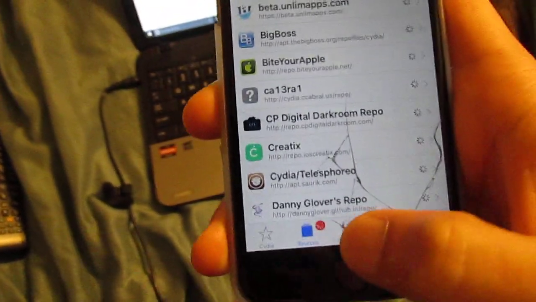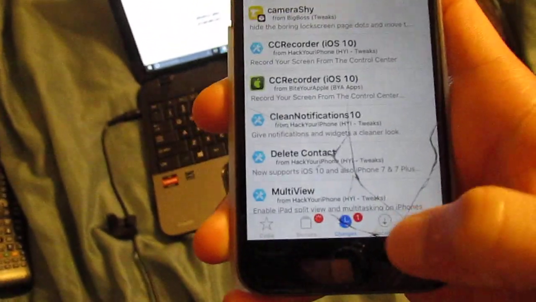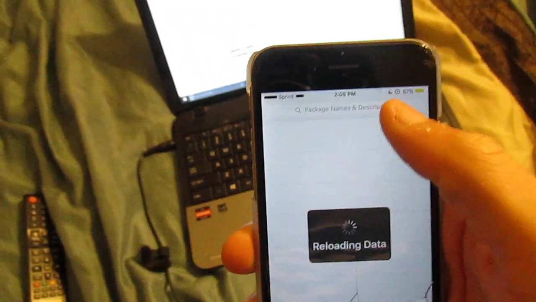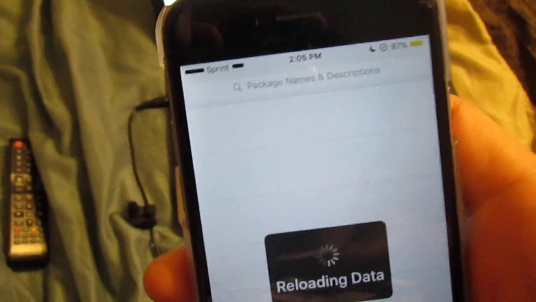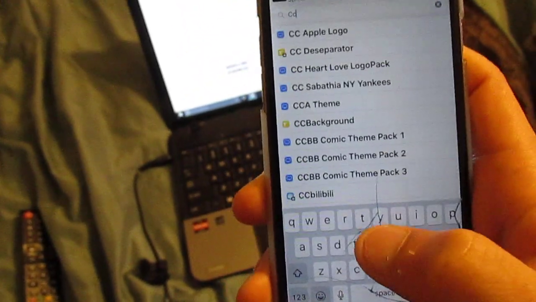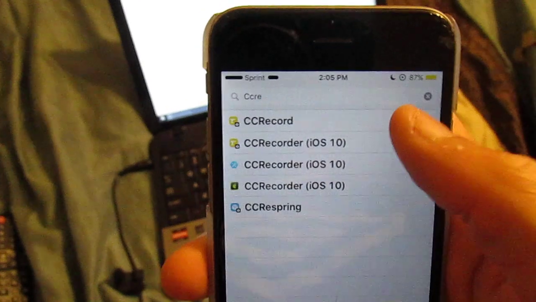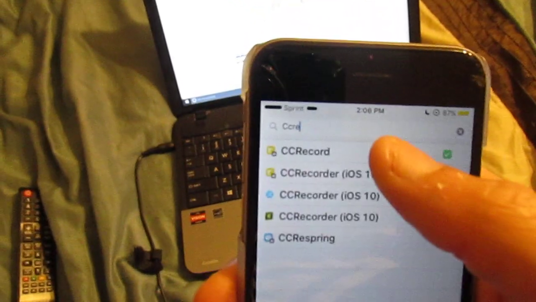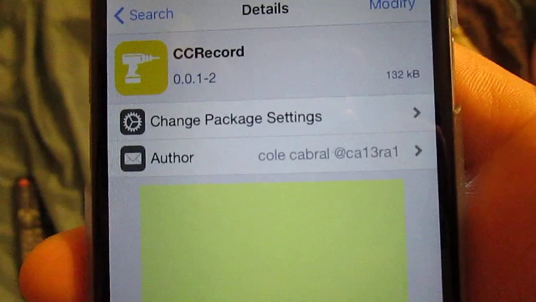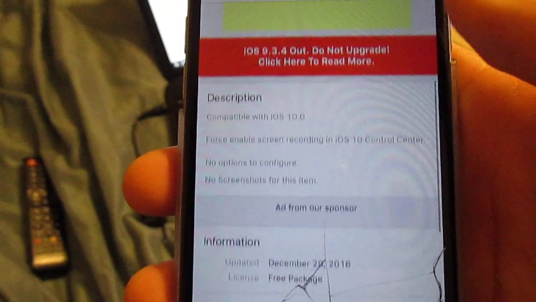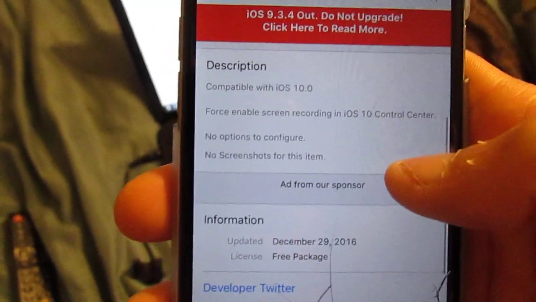Alright, so first thing you need to do is make sure that you go to the search part, and then we're gonna wait for that to load up. There we go. Type in, I wanna say CC record. Yep, type in CC record. Oh, not recorder. CC record, my bad. And then, it says author is this dude right here, Sabral, and it does work, even though it says compatible with iOS 10.0, but it works.